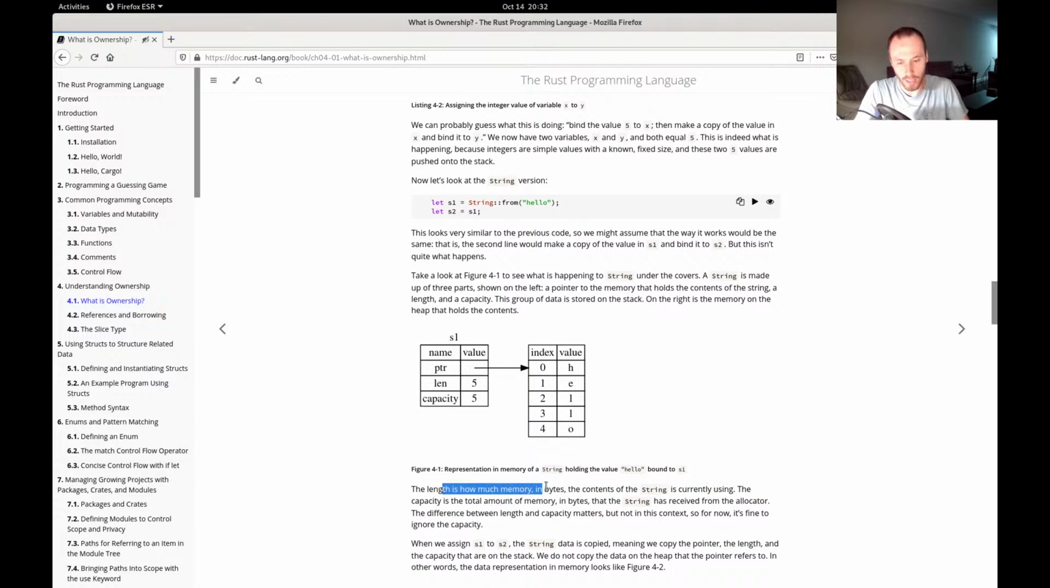And length is how much memory the contents of the string is currently using. So this can change, but it's a fixed size. Like this is an integer, let's say a 32-bit integer, and so it can still be allocated on the heap even though this value can change, because whatever this value is, it's always going to be a 32-bit integer. And so that's why you can store this on the heap.